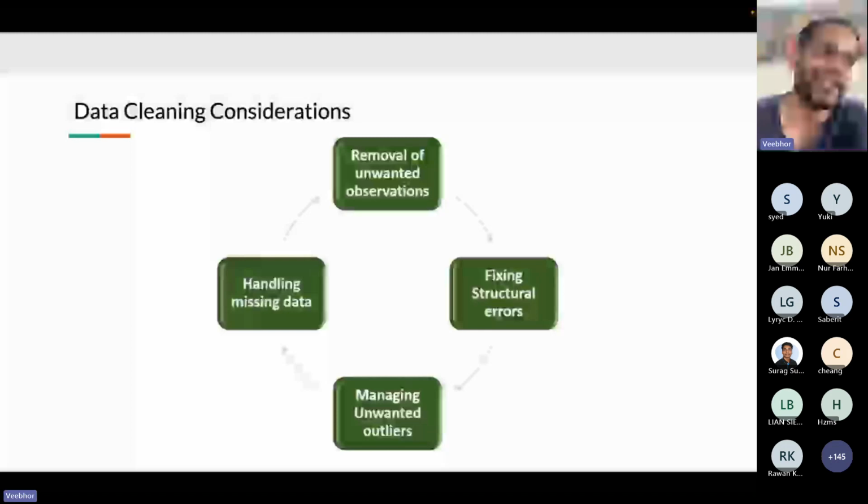But it is a controversial subject because if you remove entries, it might introduce a bias. Certain people might use it to get a certain kind of results, and that's why you should be very careful while doing this.